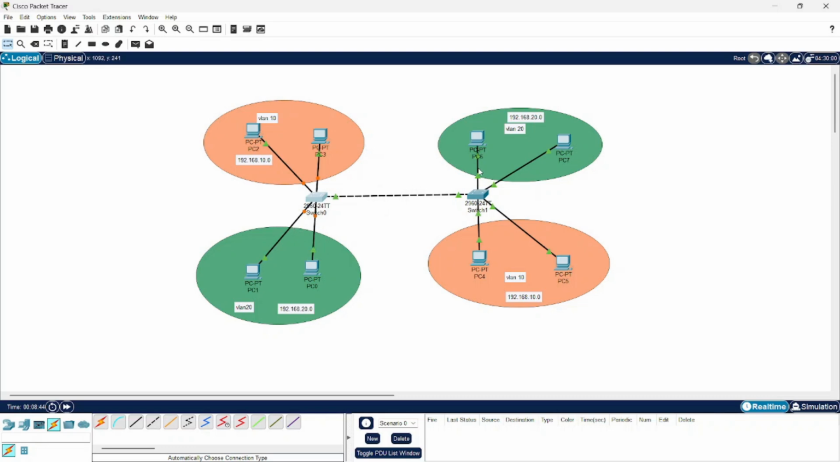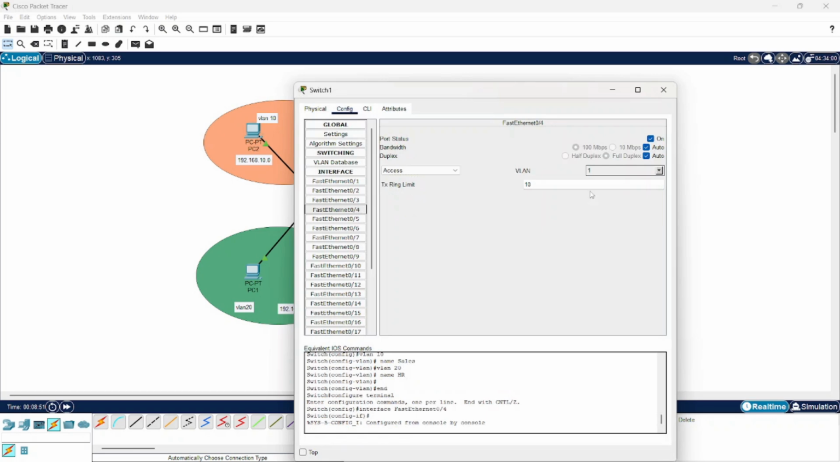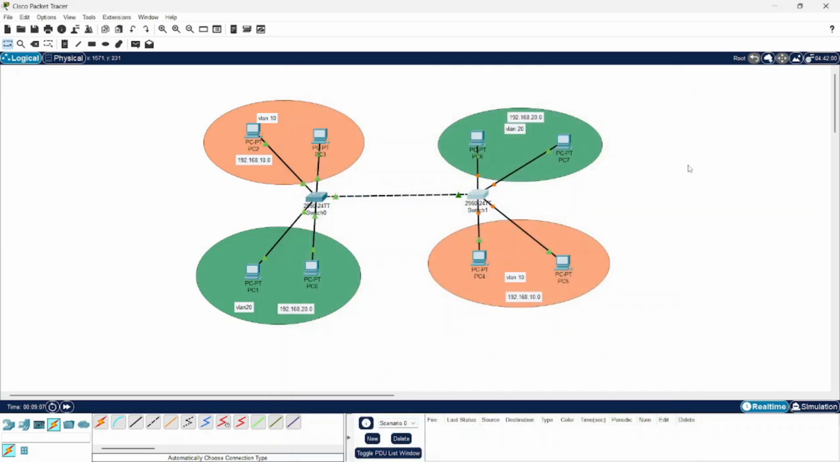Okay, now come to here, it is FA04 and FA05. So let's click here. FA04 is going to be HR, and FA05 is also going to be HR. Now come to FA02. Obviously, it is going to be sales, and FA03 is also going to be sales. Okay, now we have set up our VLAN. So you can see this VLAN 10 and this VLAN 10, they have VLAN ID 10.